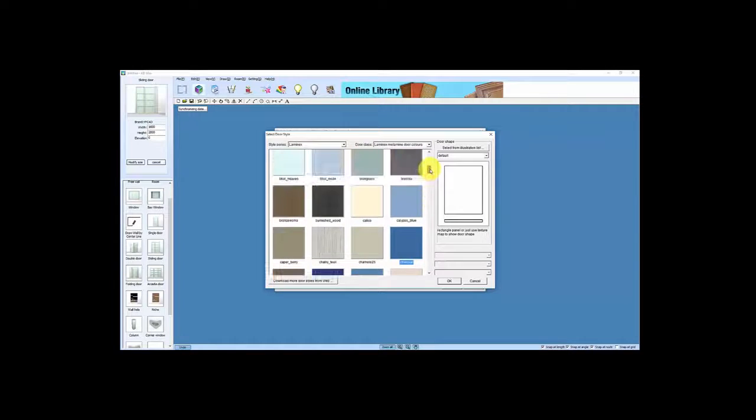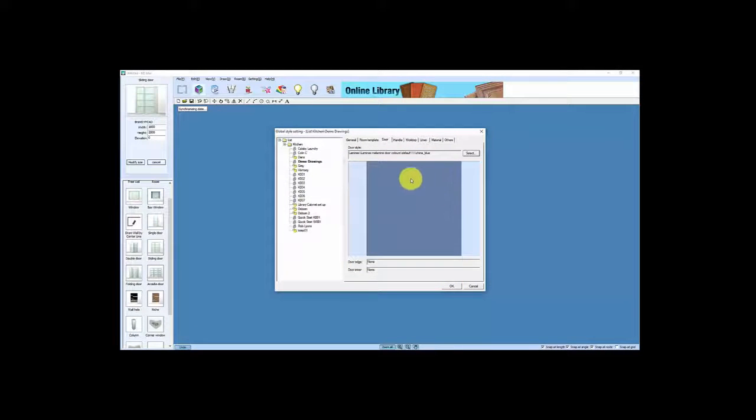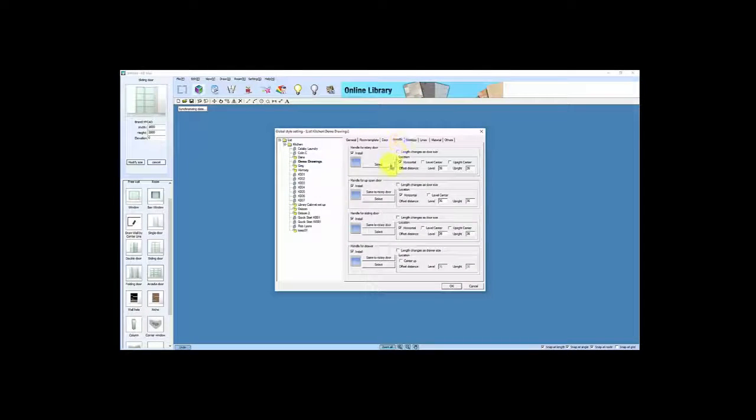Okay, so I'm going to pick a bright color. I'm going to go China Blue, and we go okay. So that allows me that my door color now is to be selected as Laminex China Blue. We go to our next tab.